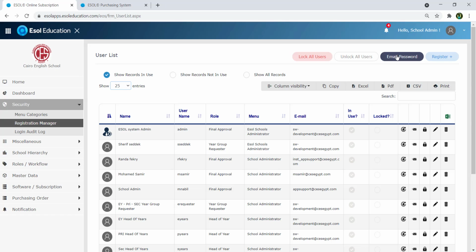Email password is the button that sends to all the users within the organization, by the school admin, their credentials in case they forgot their usual password. And of course, the final one is the register.